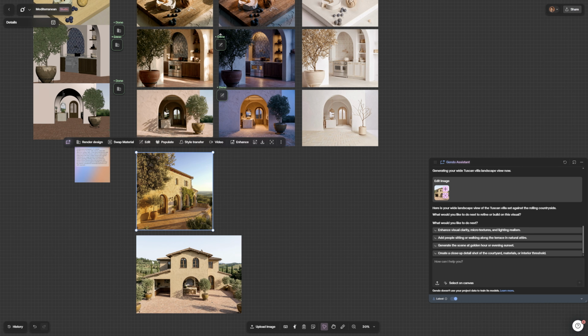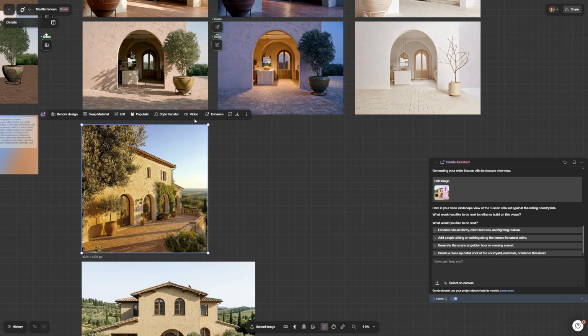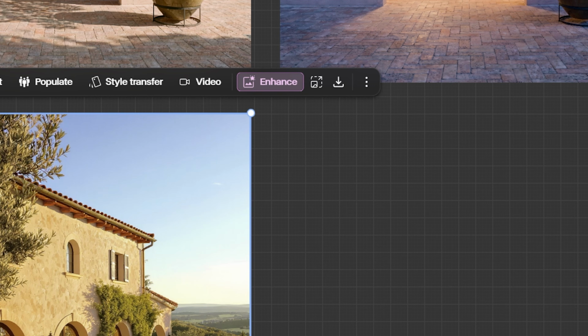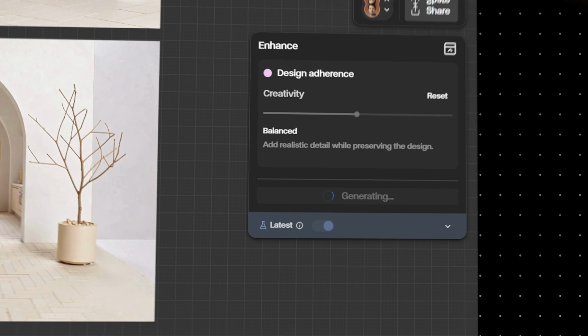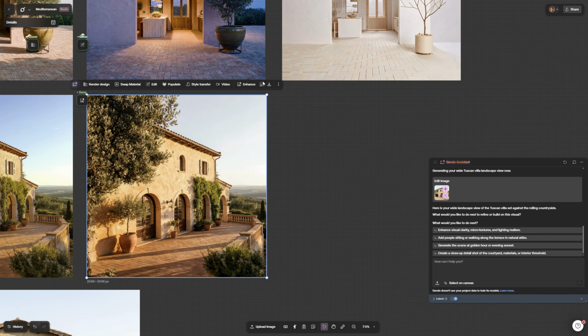So now I will click the image, and here you have a button to enhance the image. You can control how much creativity is applied, from subtle to full, but for this I kept it in the middle. Once I had the version I liked, I upscaled it to 2 times. You can go up to 4 times if you want an even higher resolution.